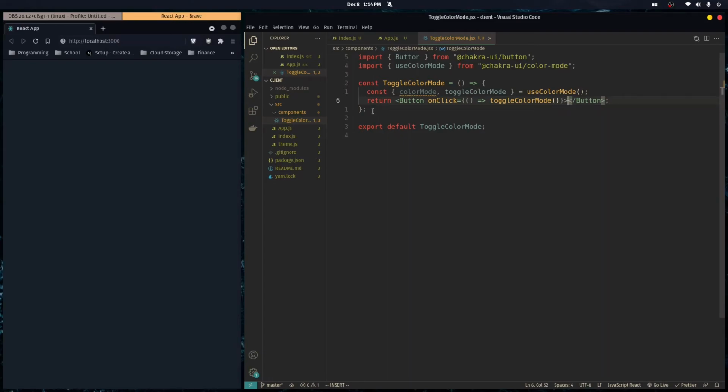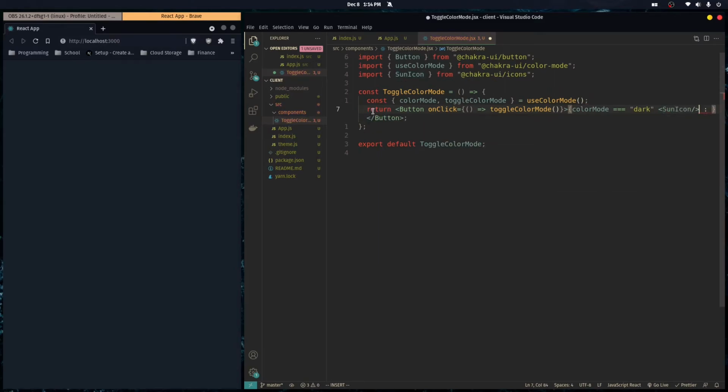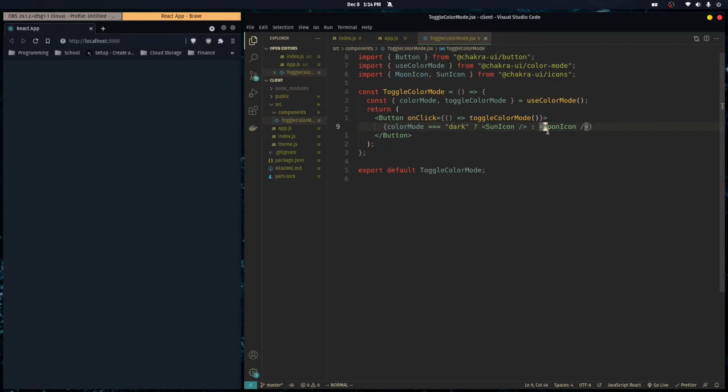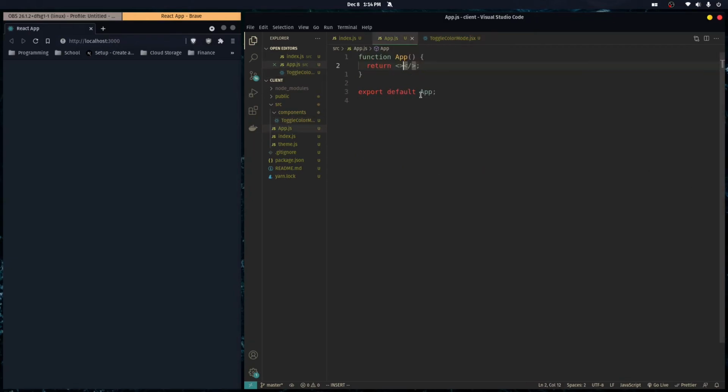And inside of this button, we want to do a conditional render. And so if color mode is equal to dark, if it's dark, we want to render a sun icon. And if it's light mode, we want to render a moon icon. And don't forget the question mark here. Okay, so let's go in our app.js and just render out this component like so. There it is.